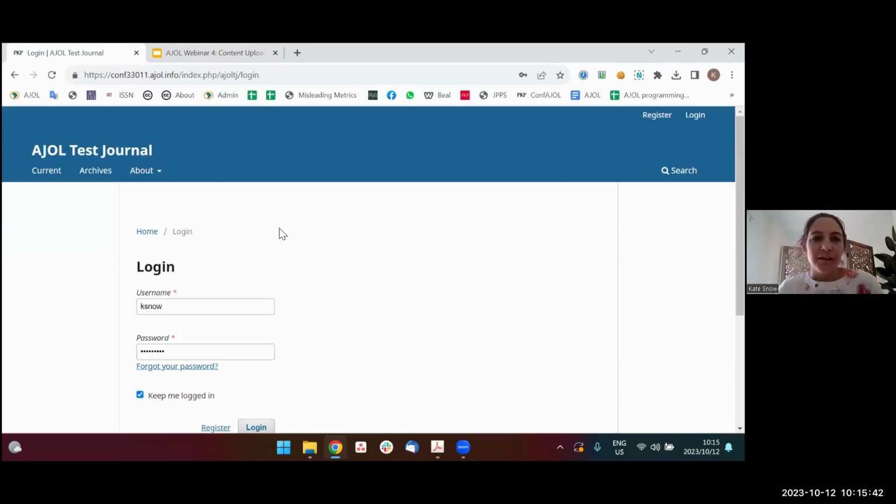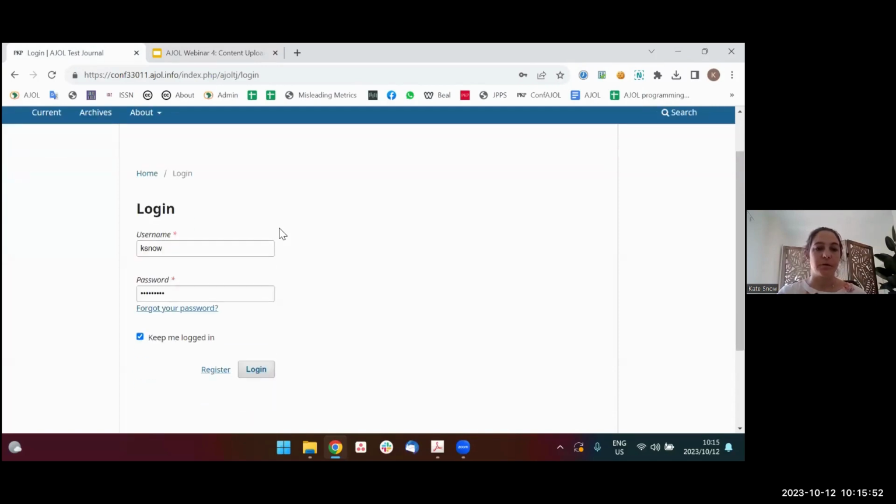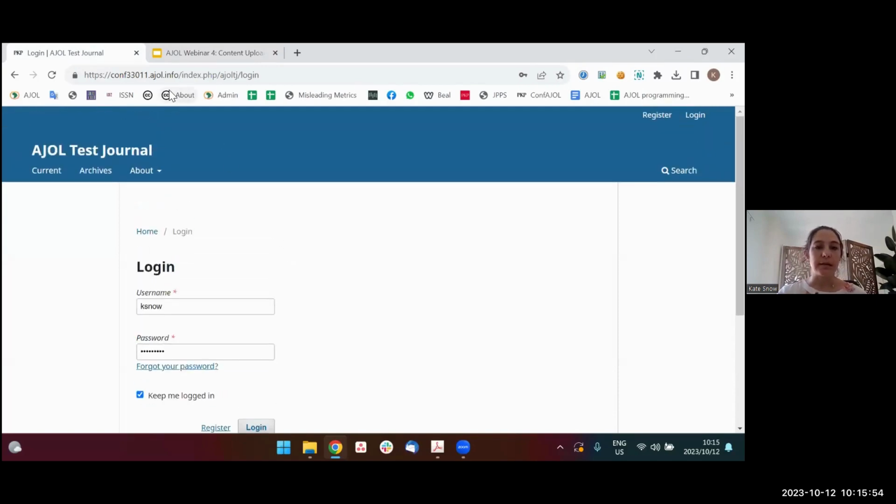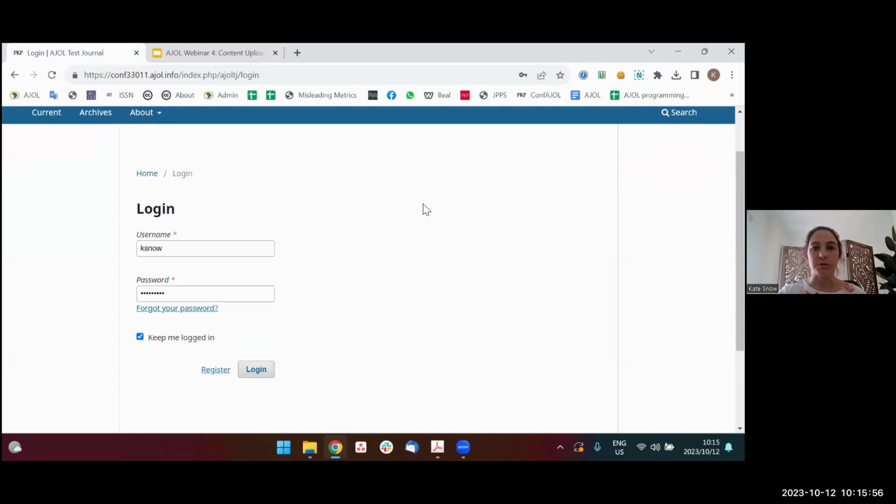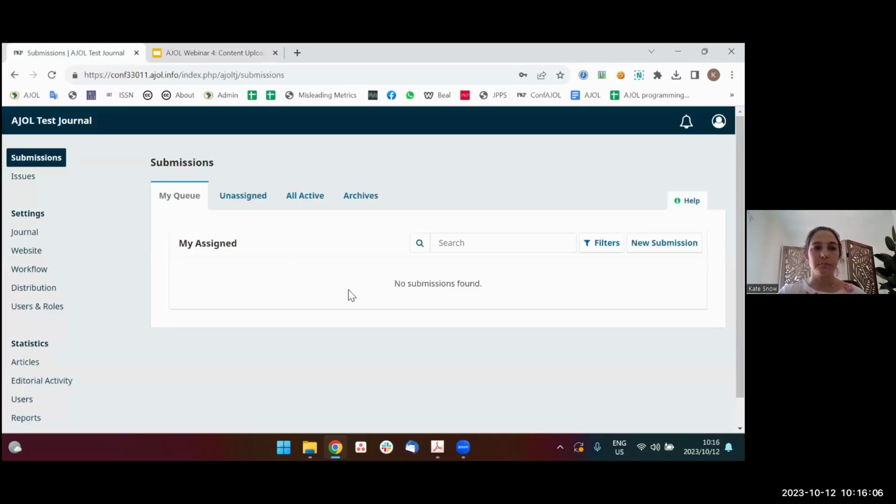Okay. So here's the practice website. We'll set you up with a practice journal, and with a username and password. Once you click on the link, you'll be sent to a login page, or you just click on the login link and type in your details and log in. This should automatically take you to the back end of the AJOL site.